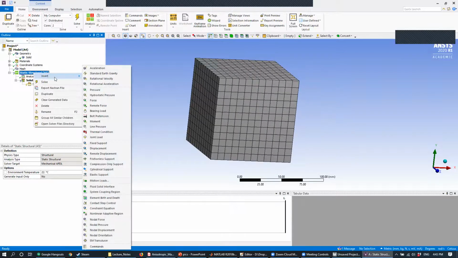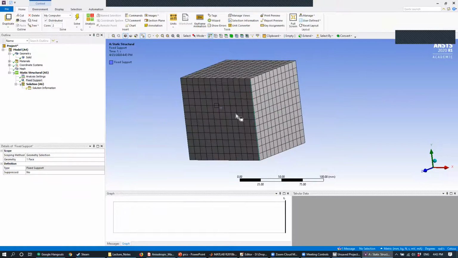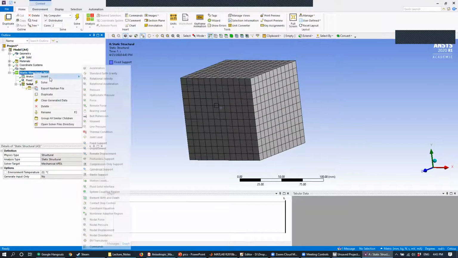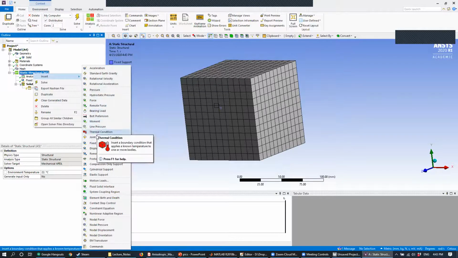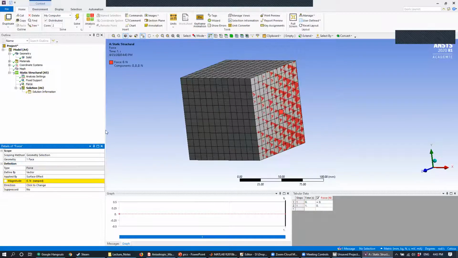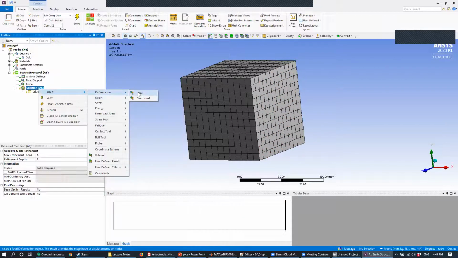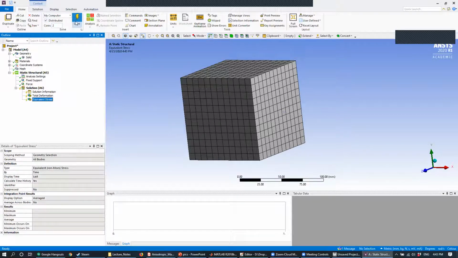To load in the X direction, let's insert a fixed support and put this in right here. And then let's insert a force. Let's select the opposite face, and then input a force of 500 kilonewtons. Let's view total deformation and then von Mises stress. Let's hit solve.